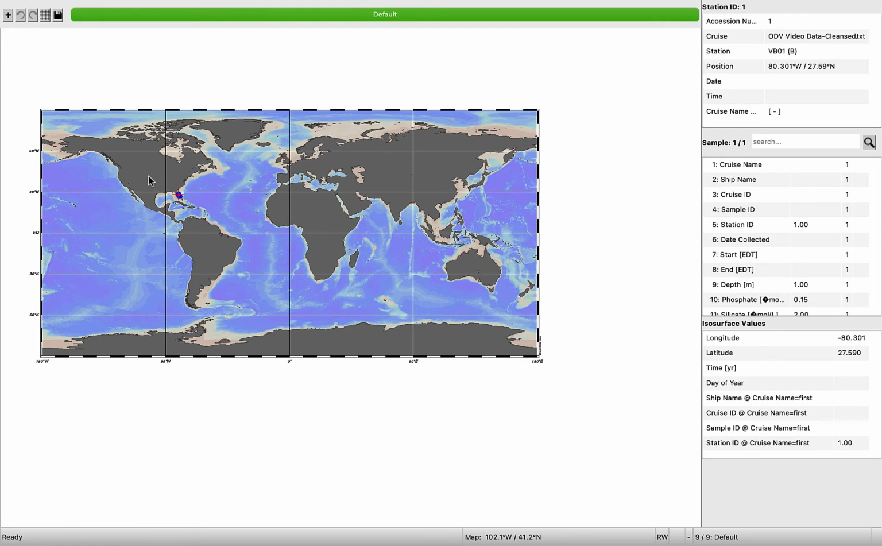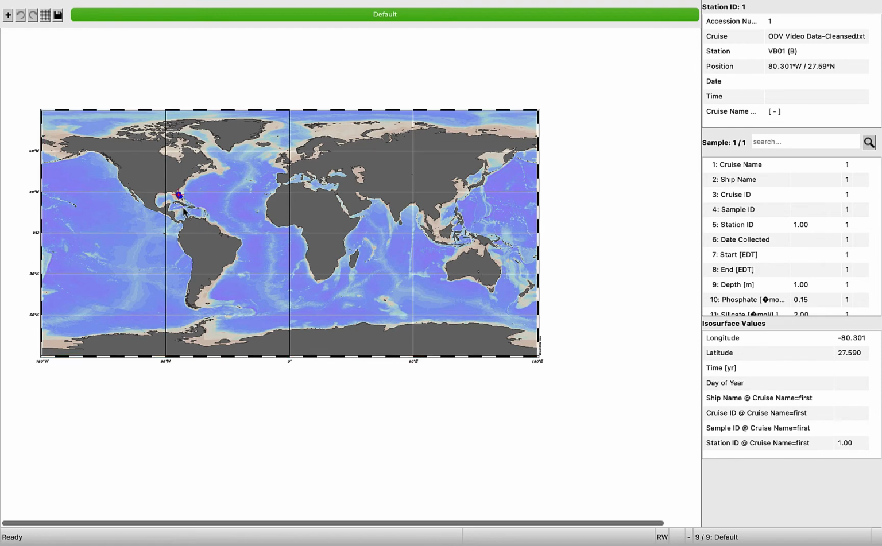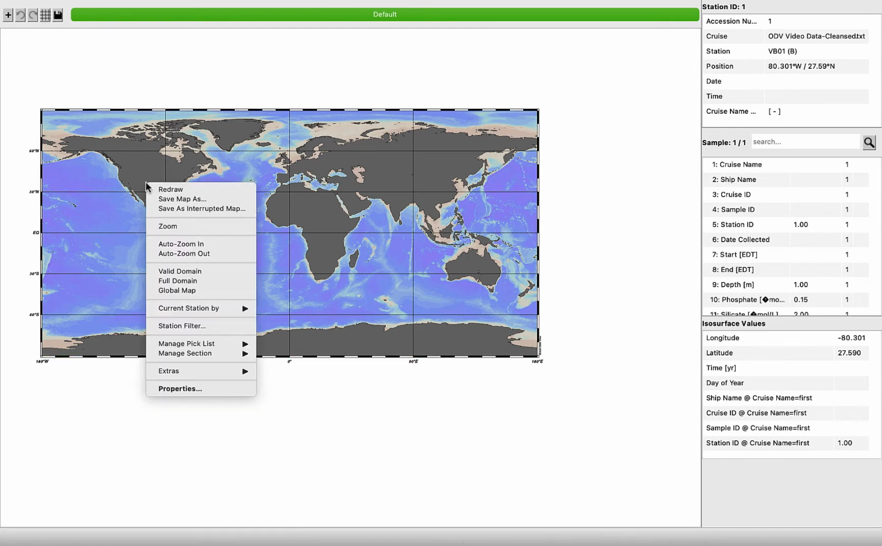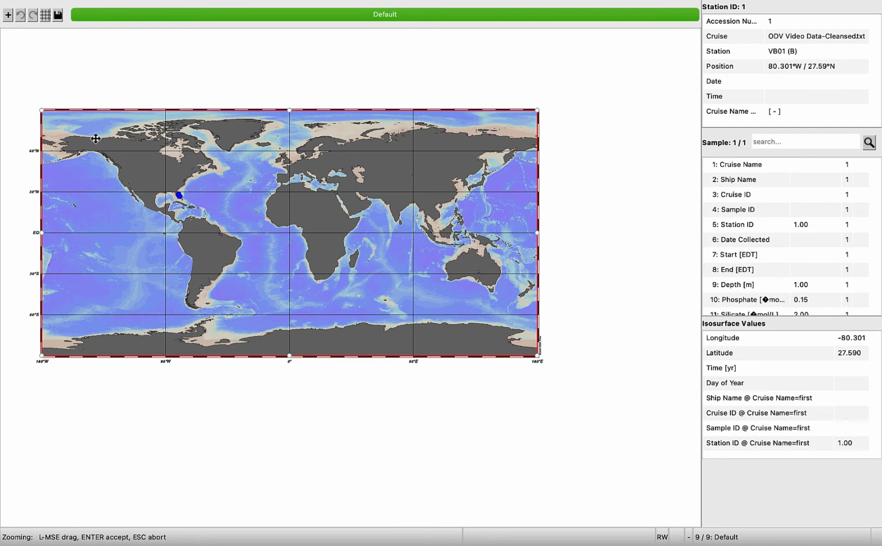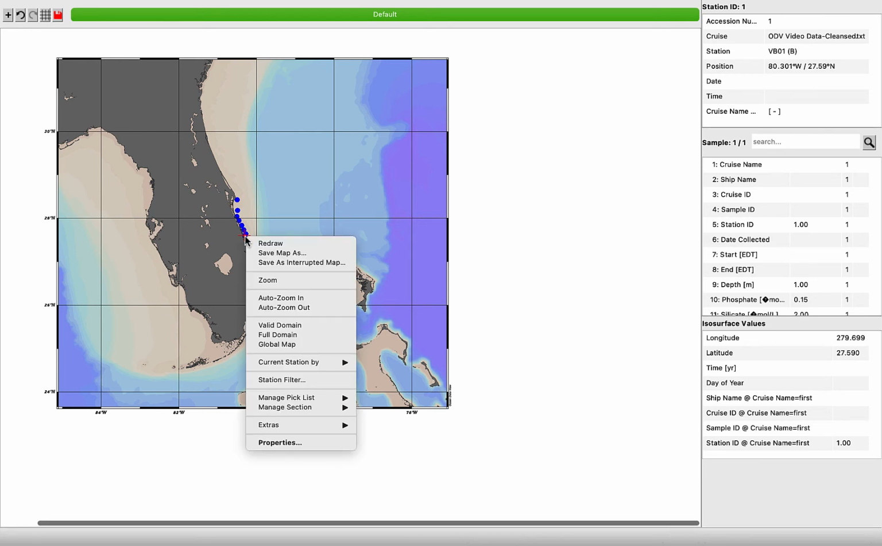And now let's just make it a little easier for us to look at our map. And we're going to zoom in. So that was right-click. We'll right-click and click zoom. And then you see this red outlined box. We're just going to make it really close to our data points so we can see the individual stations. So we don't want to see the rest of the world, we just want to see the spot in Florida. All right, much better.